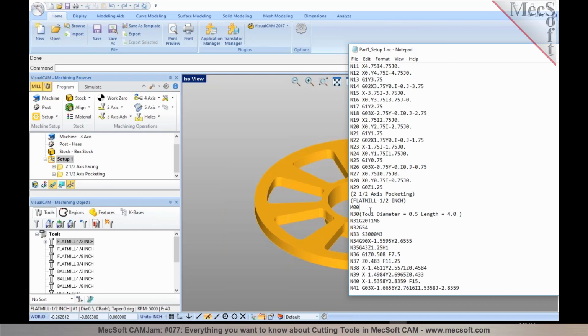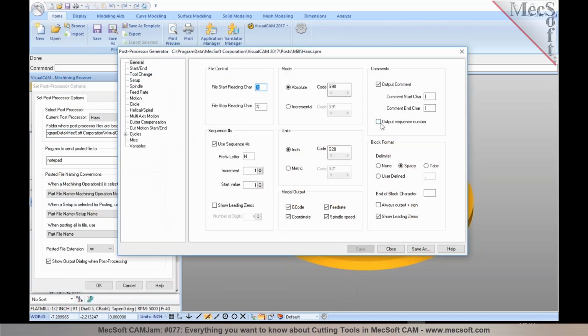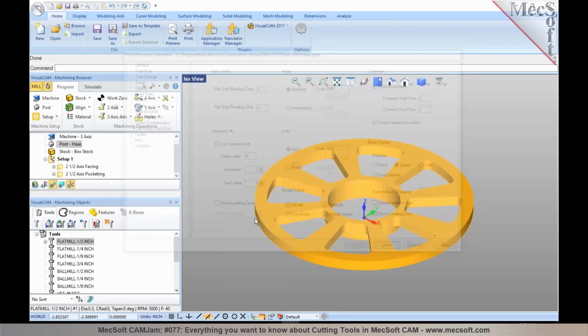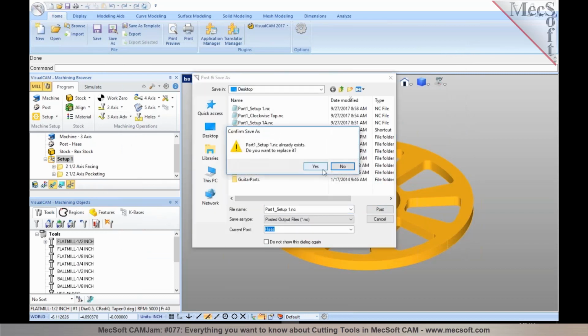Now, if you'd also like to have the line numbers output with the comment, you can go into your post processor in here, and you have the option to output the sequence numbers for comments as well. So now when you go back and repost this code, you will see that the comments also will have a line number to it.